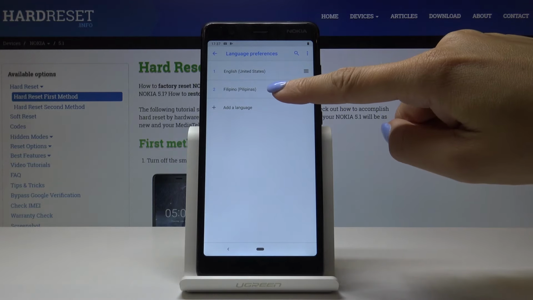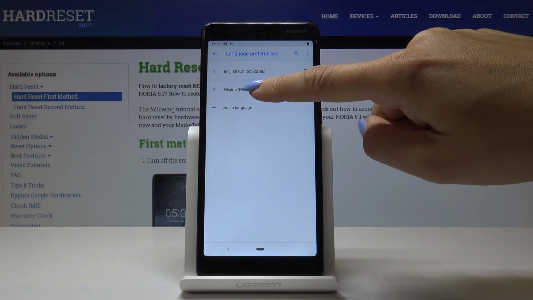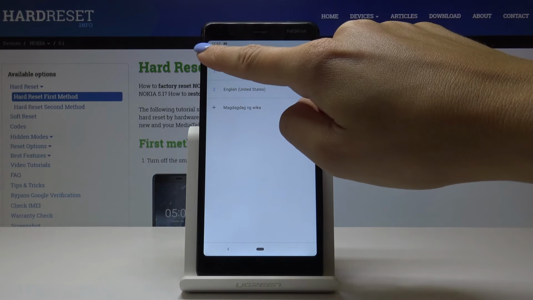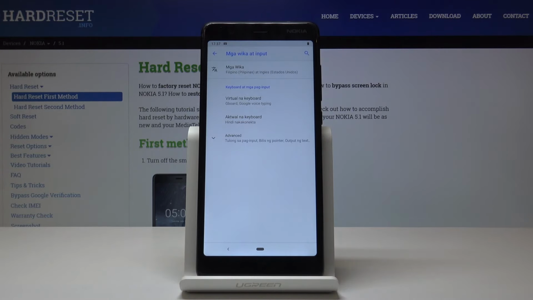And now just swipe it up to the first place, so hold it for a while and grab it here. Give your device a sec to upload the changes, and as you can see, now your device is in Filipino.